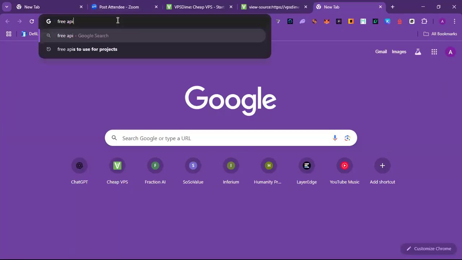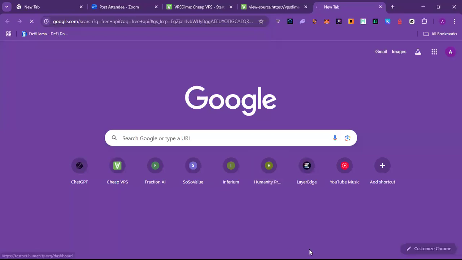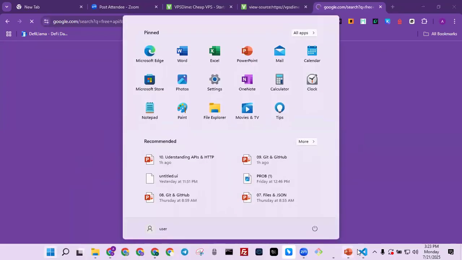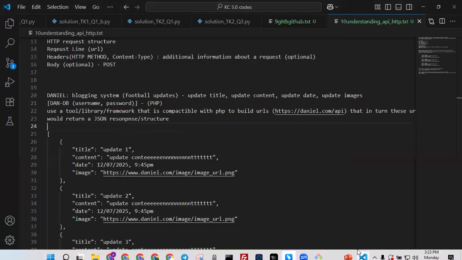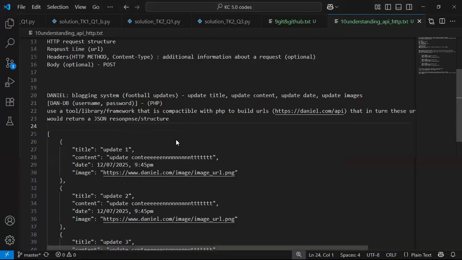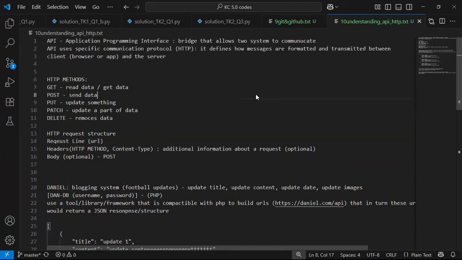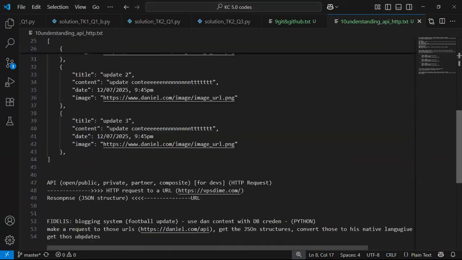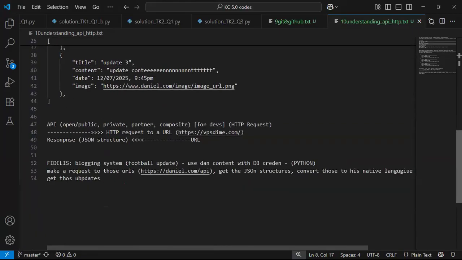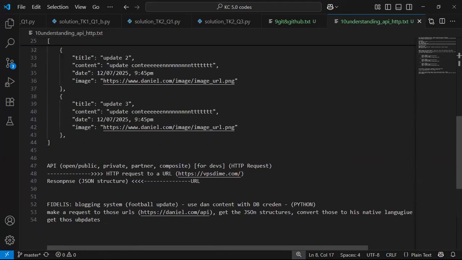So you want the one that is free. I can't find where I put types of API, but I'm sure it's in this note. So let's just search, it's easy. Go down. Can't find it. Are you searching for types of API? You see it there now. Open. Private. Oh yeah, there it is.